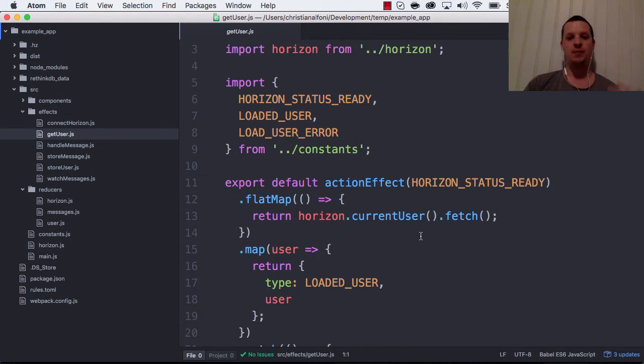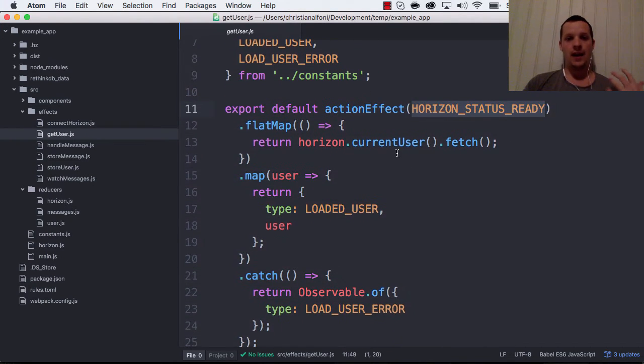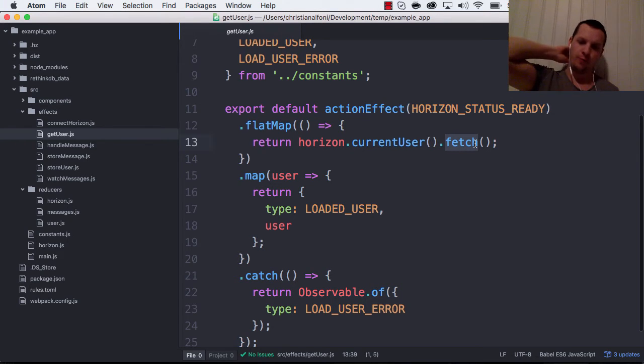Get user is a bit more simple. It just hooks on the horizon status ready action, and it returns the current user. And you might say, why use flat map here? We are just returning one user. And I suppose it's because the fetch method in Horizon just returns an observable of observables, even though you only have one user. Even if you want to store something in Horizon, you can store multiple things, which means that you will get multiple values back as well. So I suppose it's the same thing with fetch.